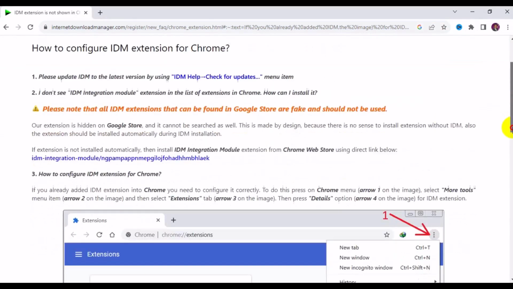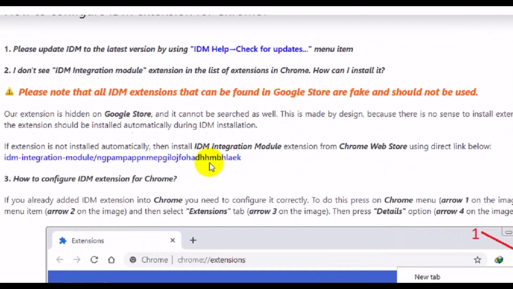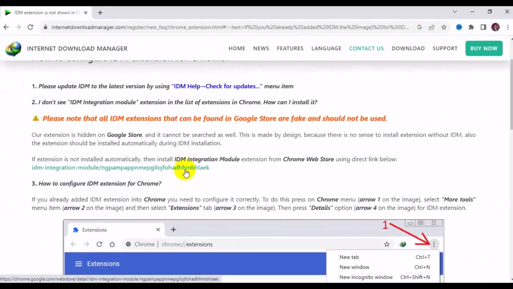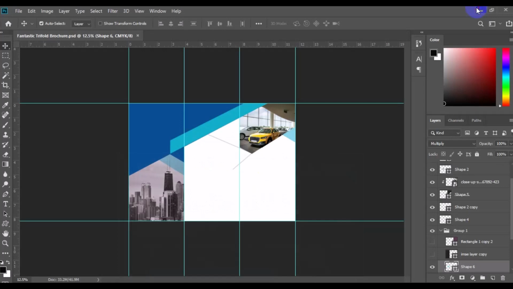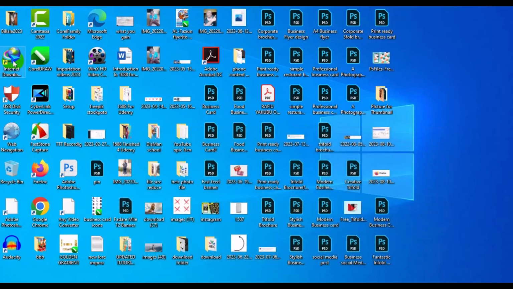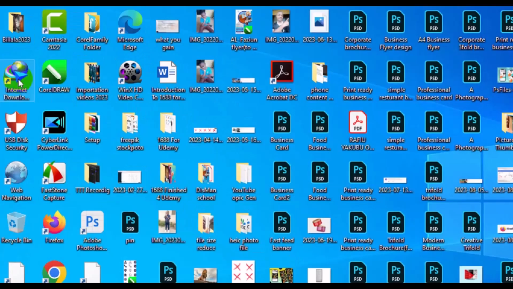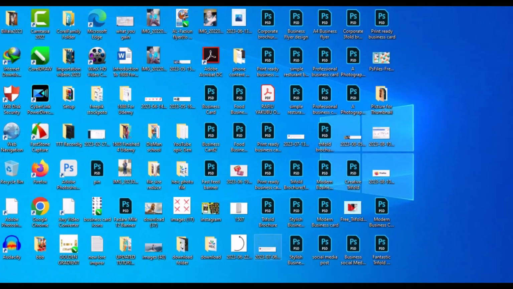So you have to scroll down. What you need to do is to make sure you click on this link right here to download the IDM extension software. After you have successfully downloaded it, make sure you run the setup on your PC. After you run the setup, you're going to have the IDM icon on your computer, just like what you see on the screen right here.